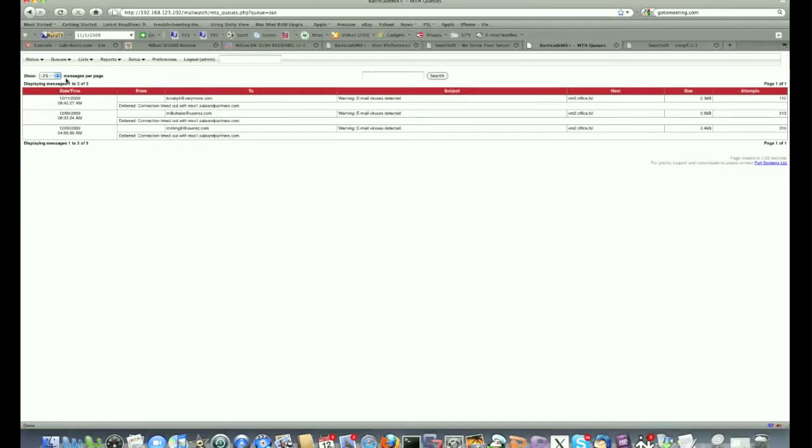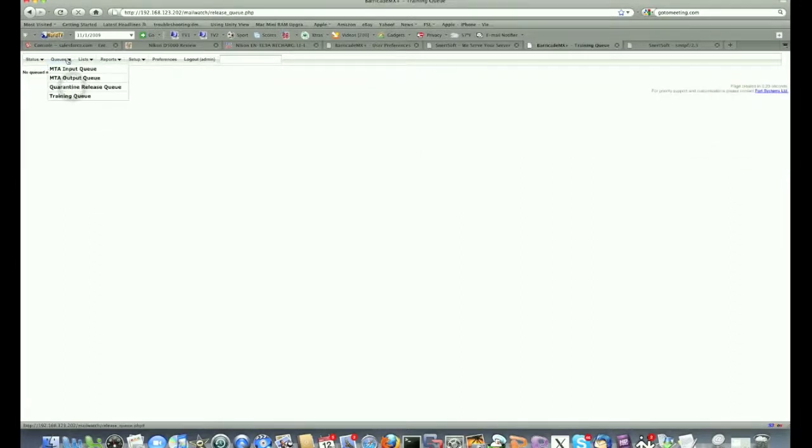The system will continue attempting to deliver the message for 5 days. If the message is undelivered after 5 days, the message will be returned to the sender with a note that the message was undeliverable. And most of the time on most systems, if all is normal, the quarantine release queue and the training queue will have few, if any, messages in them.